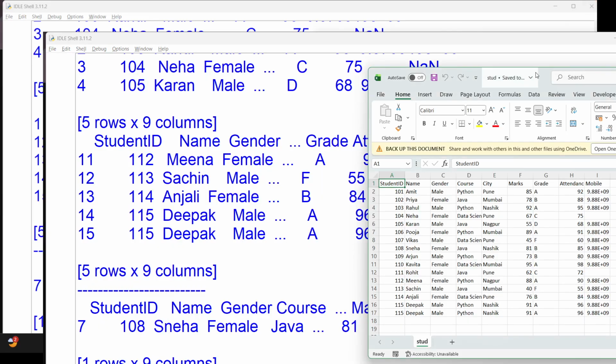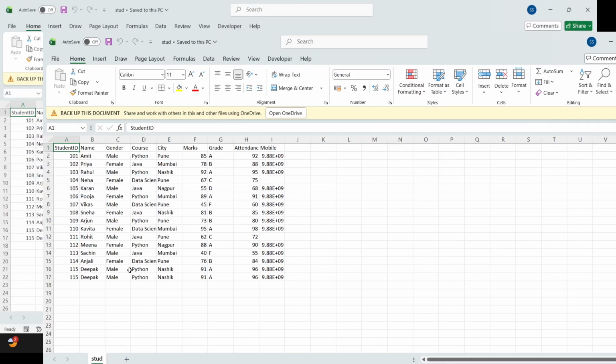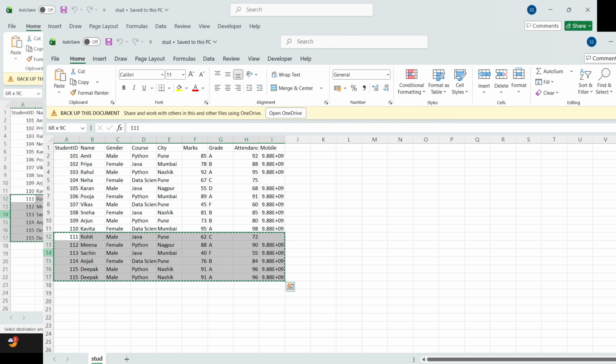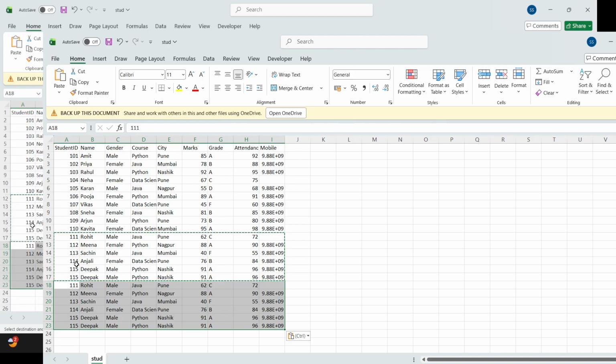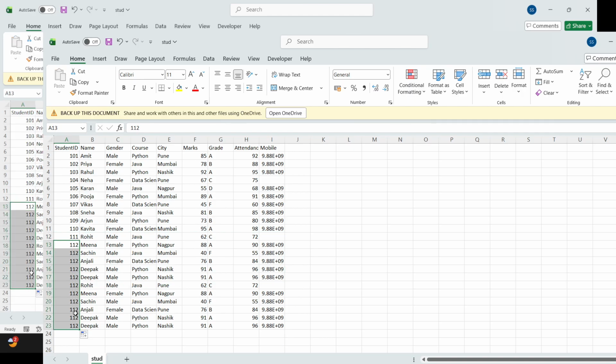But if you make some changes in the records, let me copy some records and duplicate them so that we see. Yeah, now we can even arrange this also. So we have seen it.